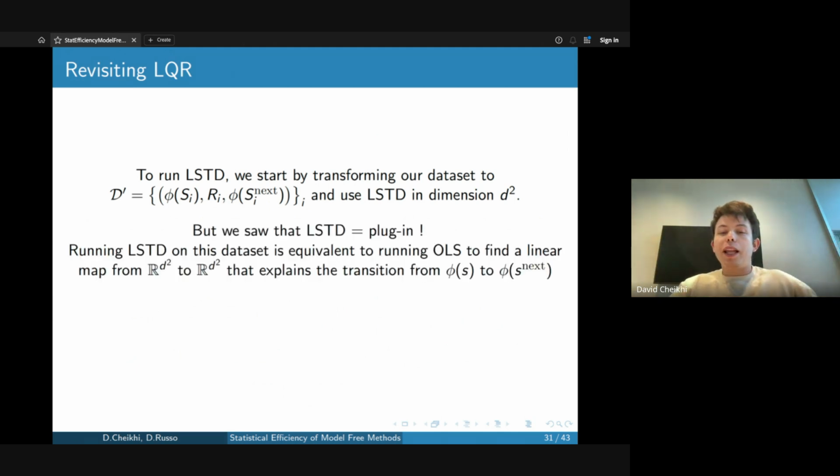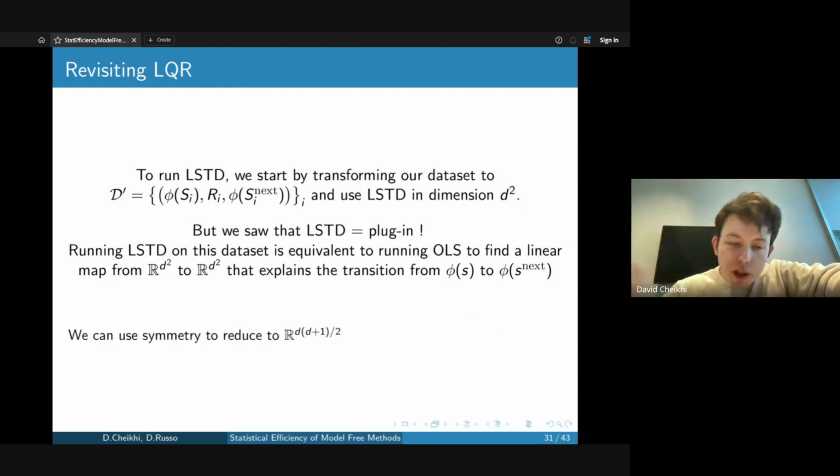But I told you earlier that LSTD is equal to plugin. It is the same mathematical object. So we can interpret what LSTD is doing in that case as running a least squares regression from R^(D squared) to R^(D squared). We try to explain the transition from phi of S to phi of S next as a linear mapping in R^(D squared). And we can use symmetry to reduce the dimension of the problem to about D squared over 2, but that doesn't really contradict the main point. You're still working in a much higher dimensional space.